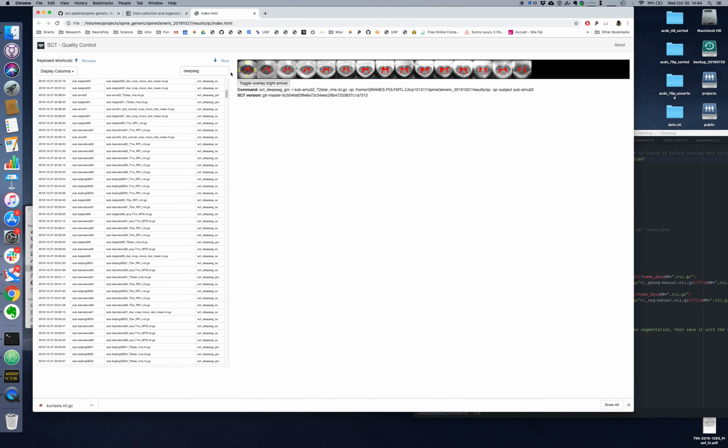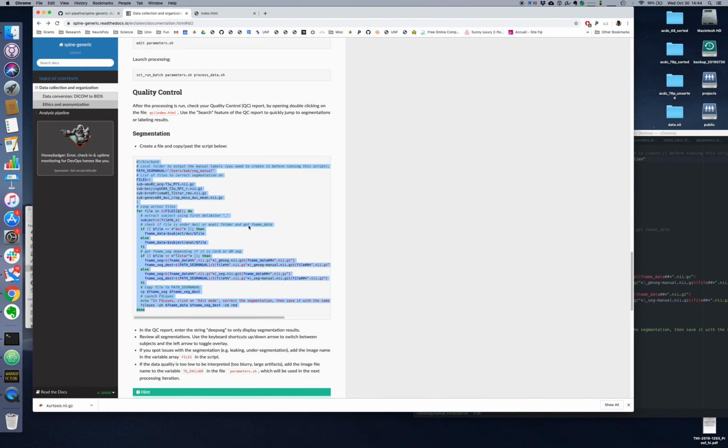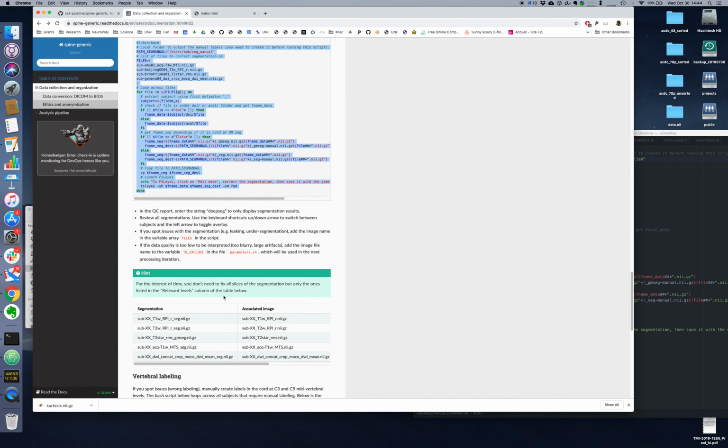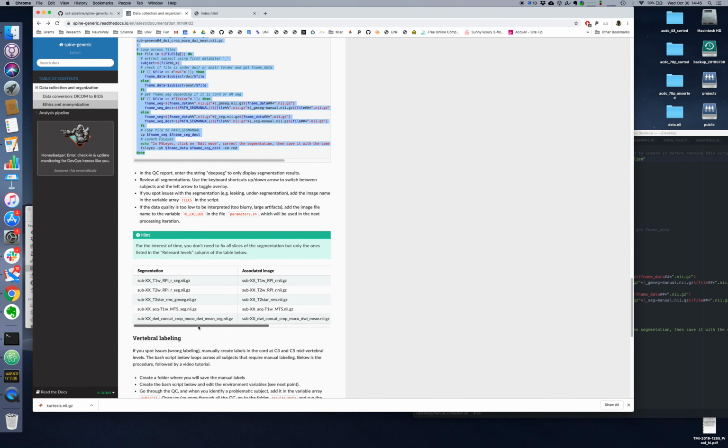The other thing to notice is that if there are some segmentation problems, usually at the edge, we don't really care for those because, as written in the hint here, we don't need to fix all the slices, but only the ones that are relevant to the quantification. Namely, when it comes to the T1, T2, the relevant levels are C2, C3. When it comes to the T2 star that is used for cross-sectional area measures, relevant levels are C3, C4, which roughly corresponds to the mid slices.